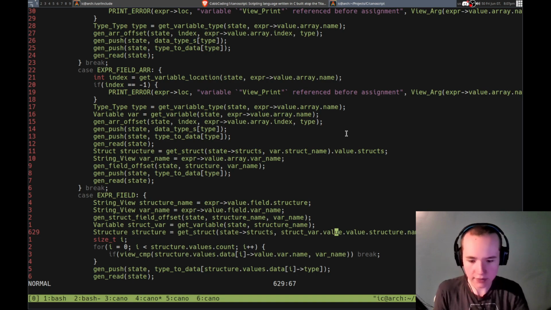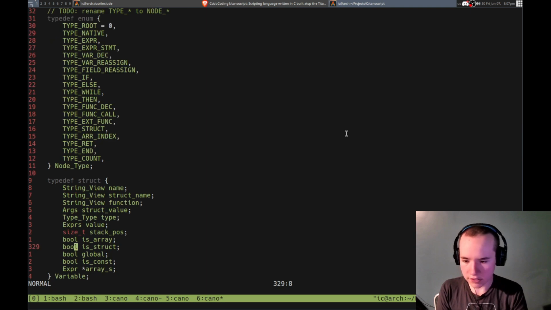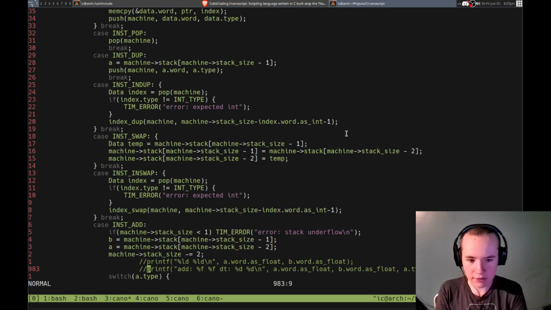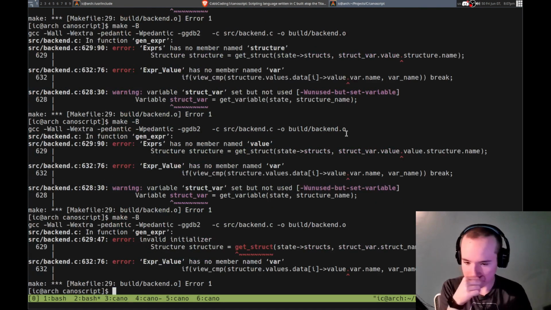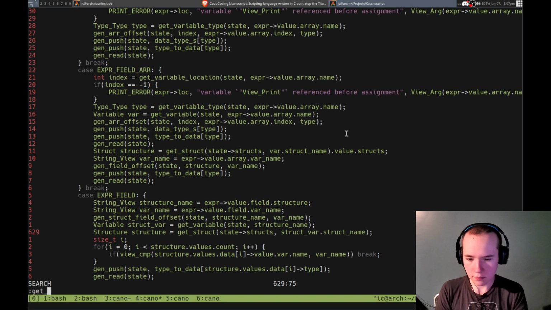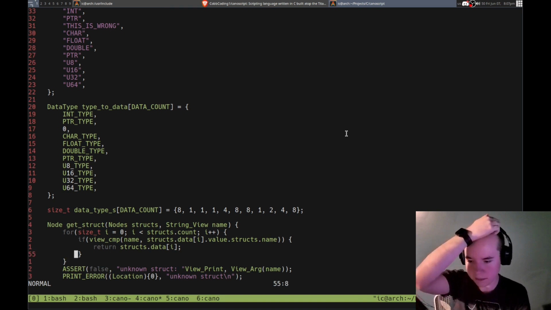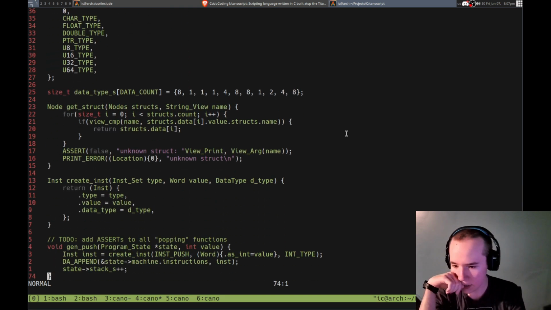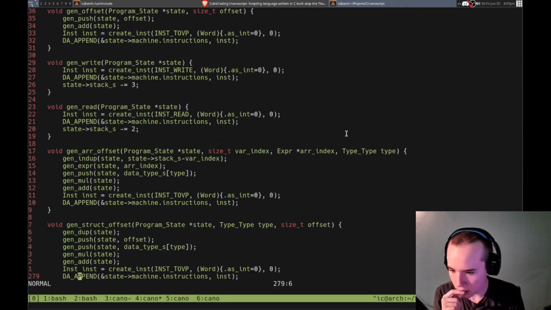Oh shoot. Hang on. Let me look at struct var variable. So this has struct. Oh, it does have struct name. It just has that. Okay, so like that. Okay, get struct. Is get struct not right? Oh, it returns a node. Okay. Interesting. Let me go to offset. Did we get the struct?